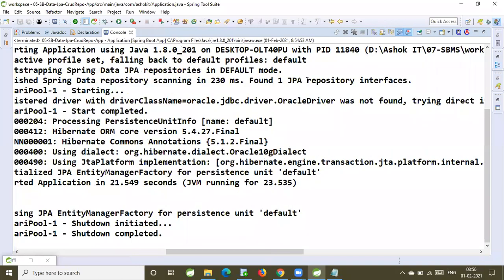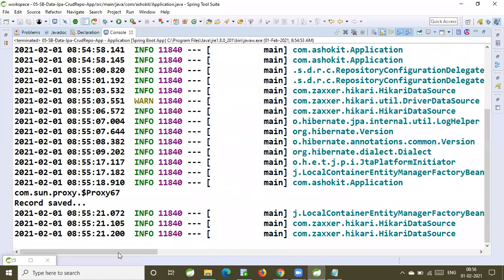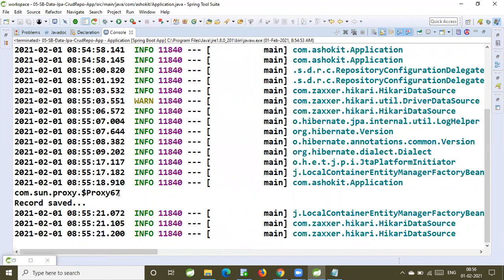How many repositories did it find in our project now? Only one. It found only one JPA repository interface. Now, next one, Hikari pool. Hikari pool is getting started. Hikari pool is completed. Hibernate ORM is loaded. Hibernate common annotation is used. JTA platform it is using. JPA entity manager factory it is using. And finally, the object got created for the proxy class. The proxy class is created at runtime as an implementation for our JPA repository interface.